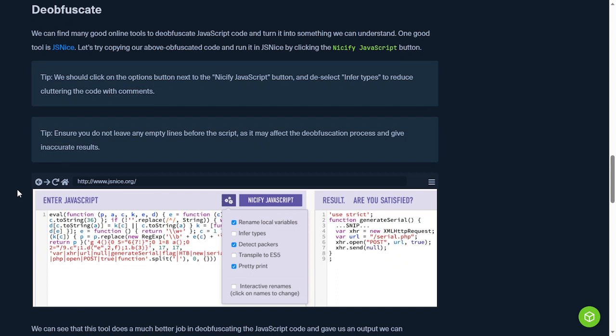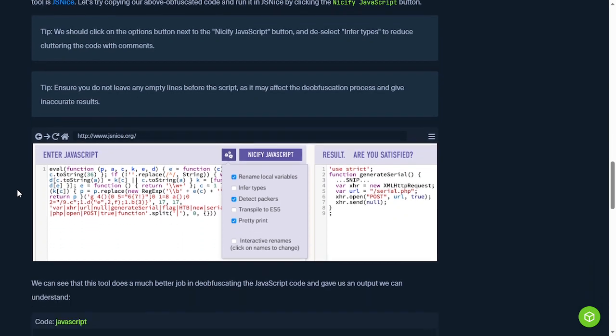We can find many good online tools to deobfuscate JavaScript code and turn it into something we can understand. One good tool is JSNice. Let's try copying our above obfuscated code and run it in JSNice by clicking the Nicify JavaScript button. We should click on the Options button next to the Nicify JavaScript button and deselect Infer Types to reduce cluttering the code with comments. Tip: ensure you do not leave any empty lines before the script, as it may affect the deobfuscation process and give inaccurate results.